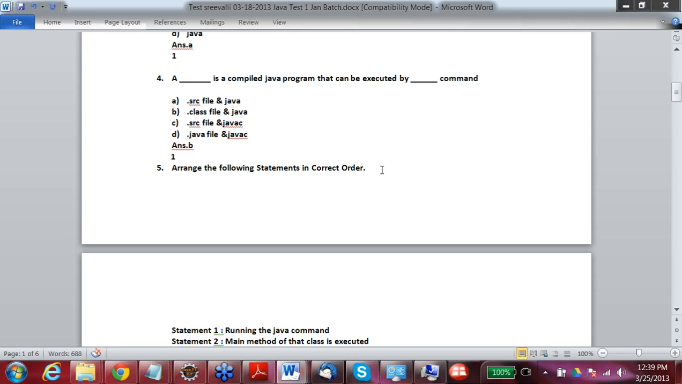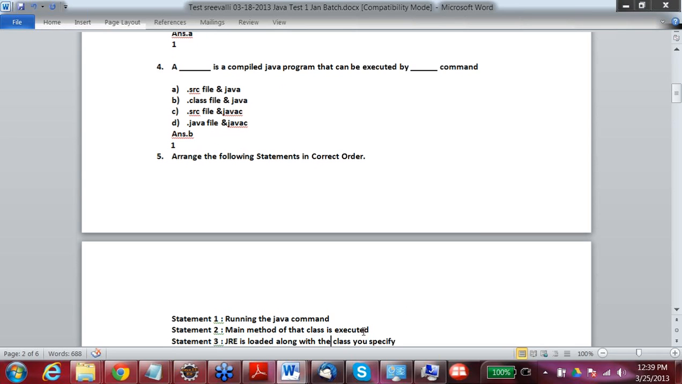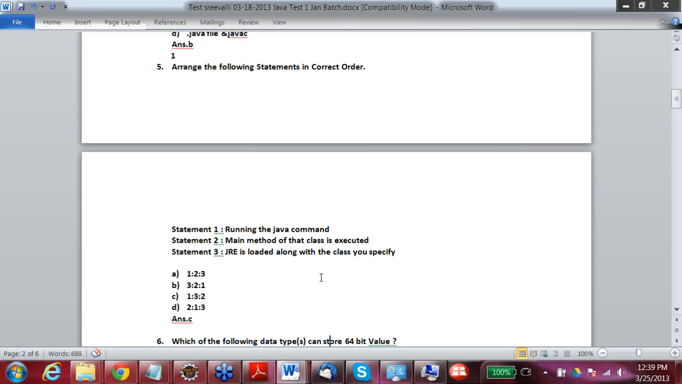Then arrange the following statements in correct order. Running the java command, main method of that class is executed, JRE is loaded along with the class you specify. What happens first? First, you run the java command, right? So you run the program, let's say java ABC. So one comes first, then JRE is loaded, right? So when you run the java command, JRE is loaded. Then 3. Then the main method of the class is executed. So answer is C.